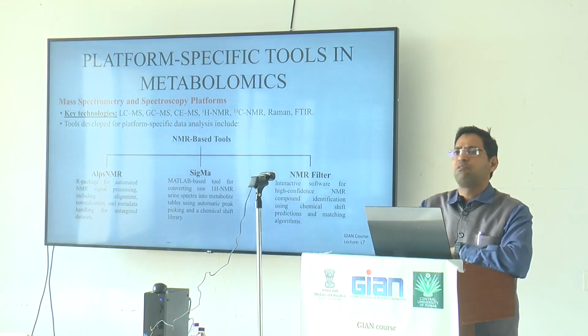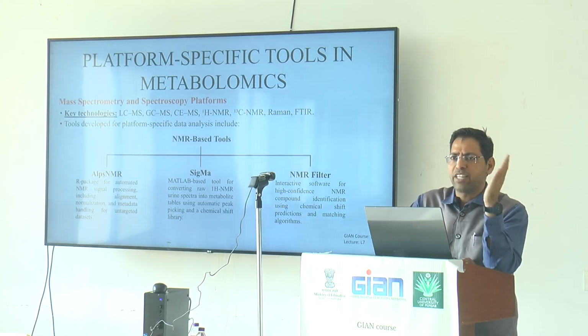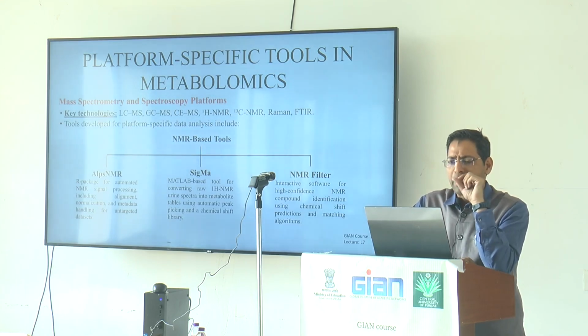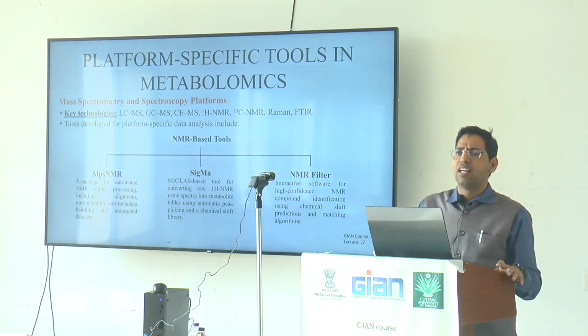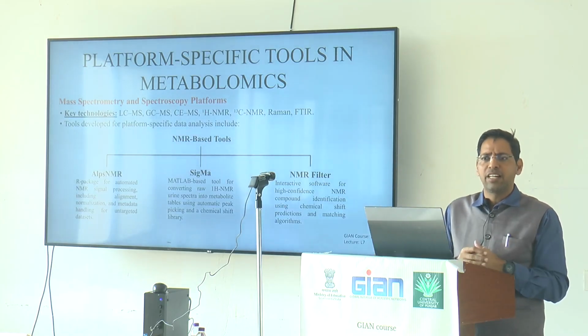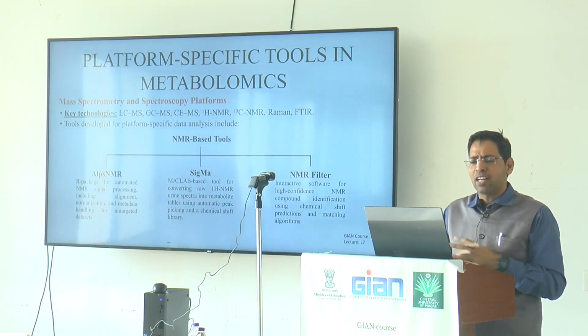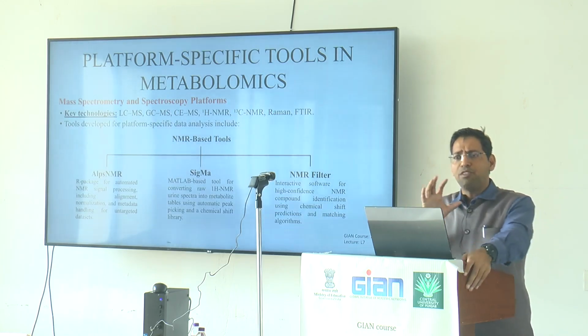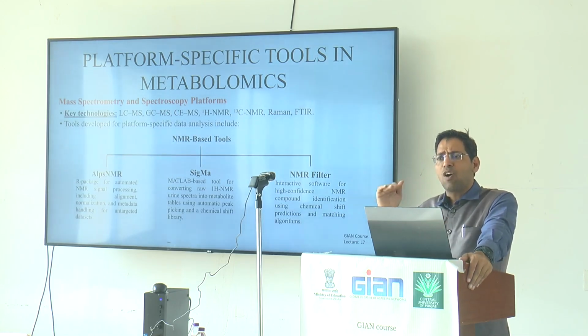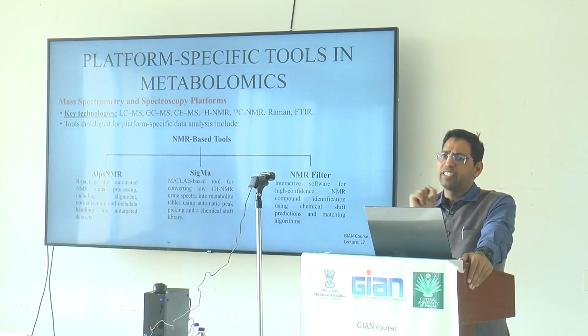What are the different platforms for metabolomics? Now I am shifting to the different metabolomics techniques. Metabolomics has many techniques, and we are using many of them: LCMS, GCMS, capillary electrophoresis, proton NMR, C13 NMR, P31 NMR, Raman, FTIR. Every tool, these platforms, release the data in a different format actually. Now you have to use some tools which are highly specific to that particular technique. Then only you are able to analyze the data.